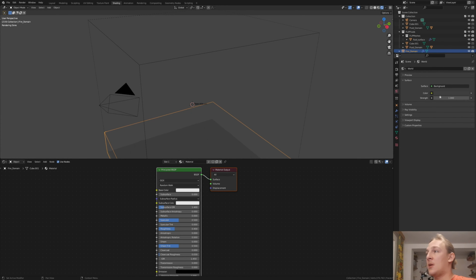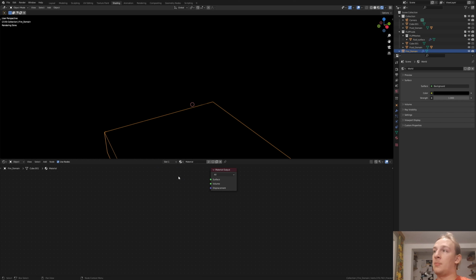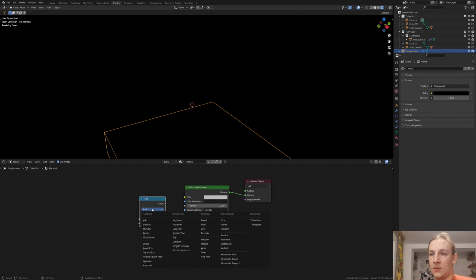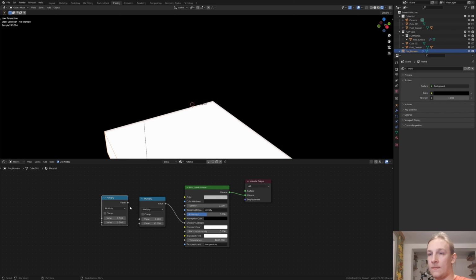I'm going to use cycles. Set the world color to black and delete the principled BSDF. Now add a principled volume, this one. Connect the volume to the volume and set the density to 0. Now add 2 math nodes, set it to multiply and duplicate it. Set this value to 50 and connect the value to the emission strength.